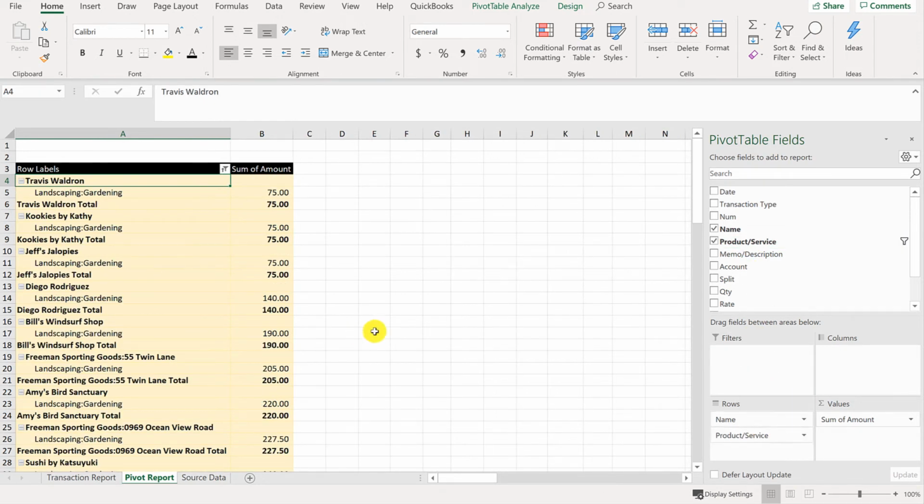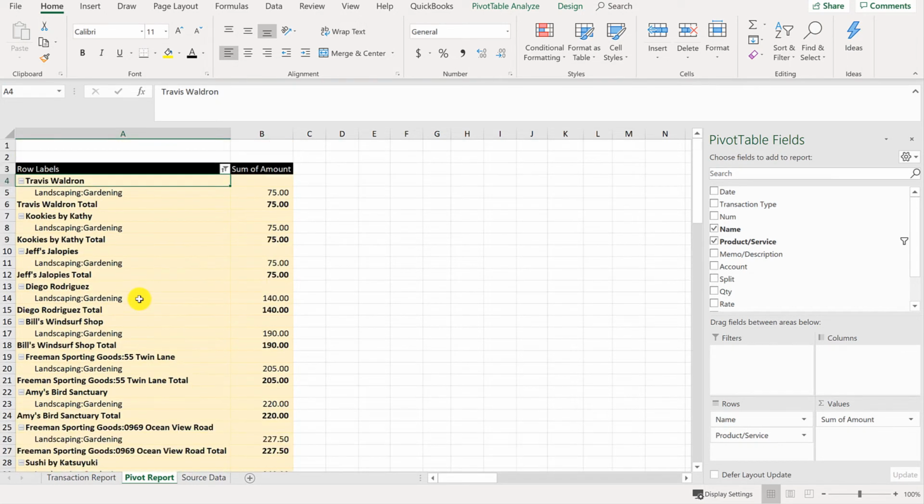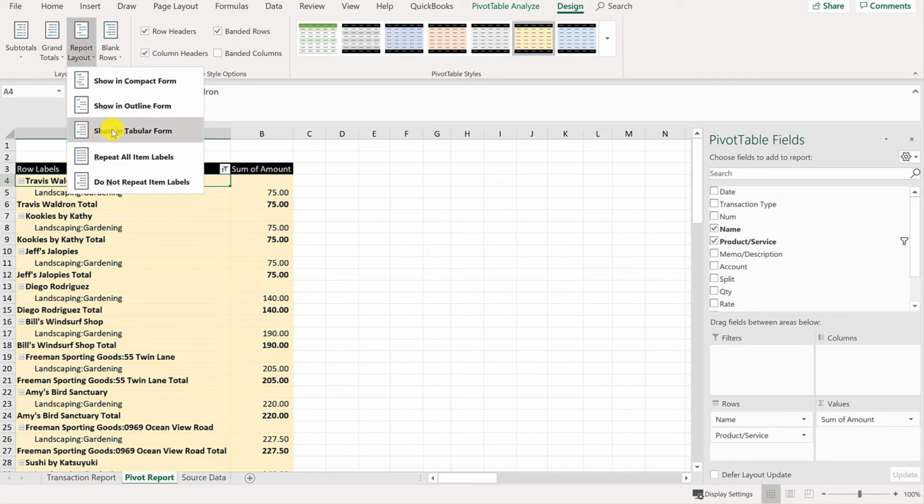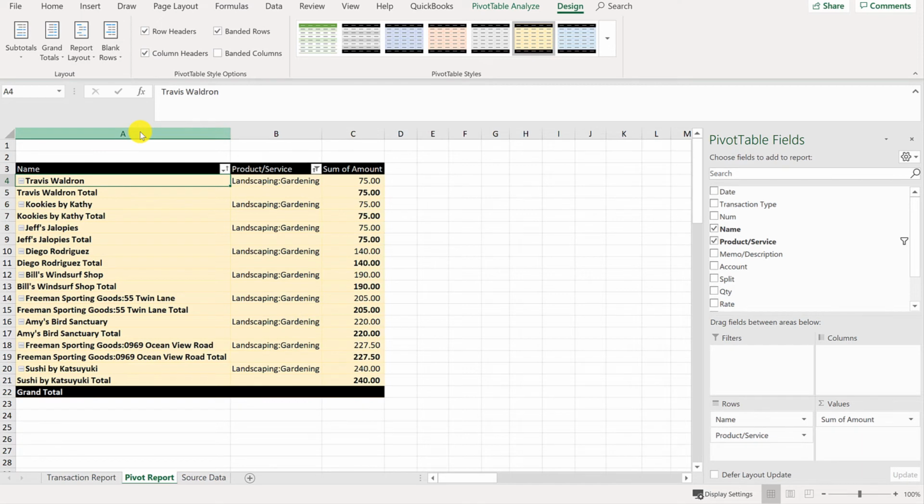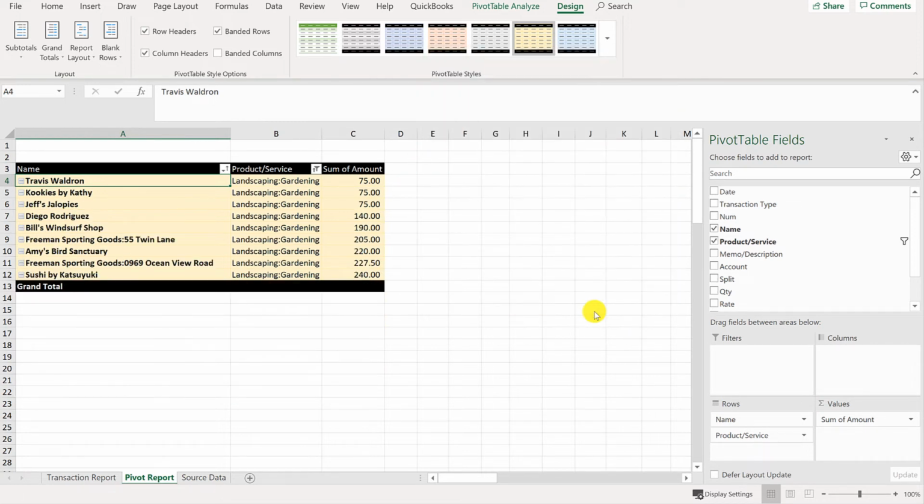Okay, this starts to look like a bit of a clunky kind of report, right? It's kind of hard to read, especially because a lot of them, we just have like one thing in there, right? But assuming we wanted to see this in a way that's a lot more pleasing to the eye, what we'll do is we'll go to design, and we'll go over here to report layout, and we're going to say show in tabular form. And we also can go over here under the name and go to field settings and say no subtotals. That's going to make this a lot cleaner.